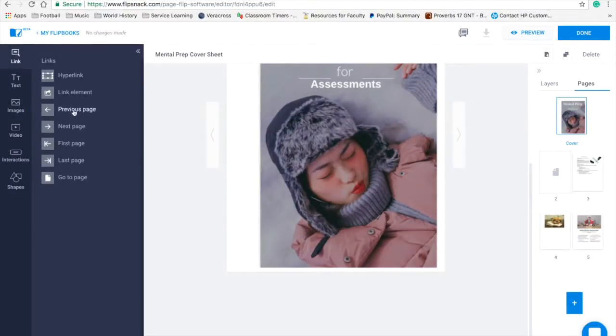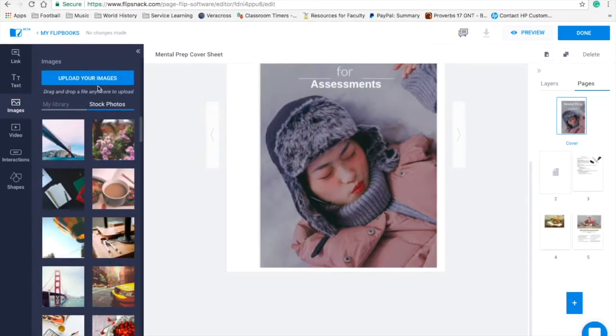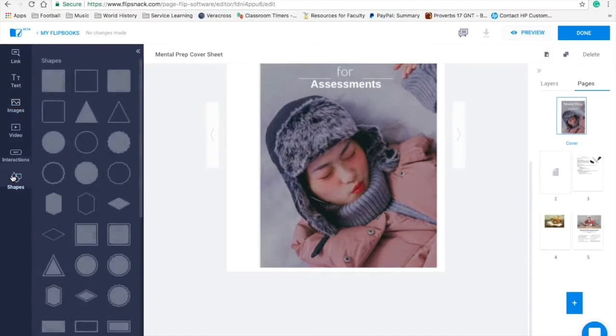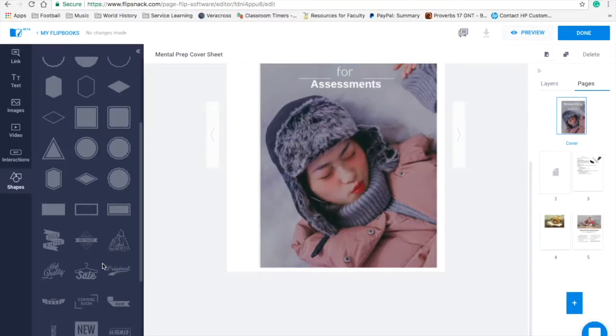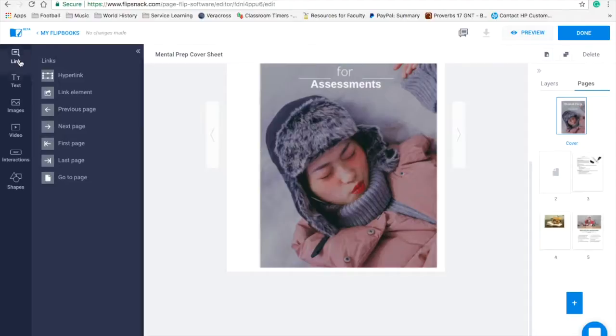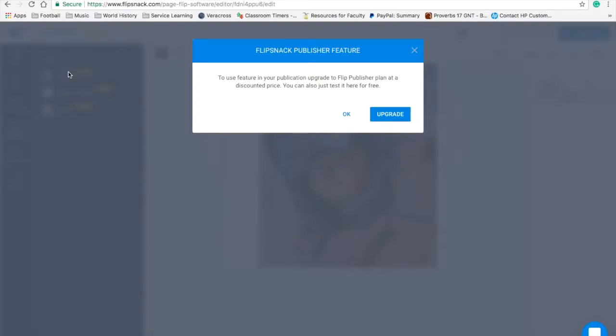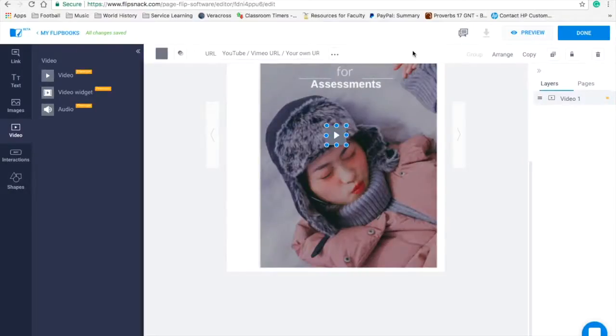Okay, once you're in editor, you can add text, you can add images or upload your own. You can also add shapes, words, and phrases to your PDF flipbooks. You can also add links. Last but not least, you can add video. Now, once you click video, it's going to ask you or suggest that you upgrade, but you can also just test it for free here. Okay? So keep that in mind as you move forward.